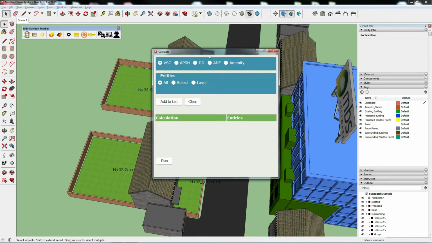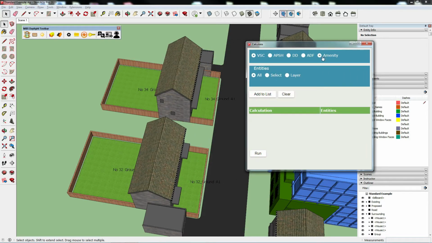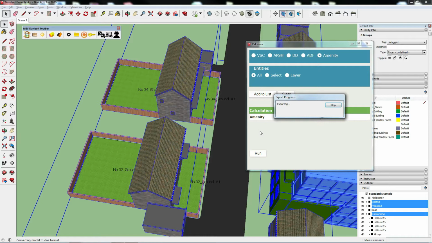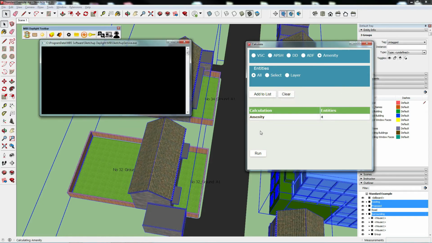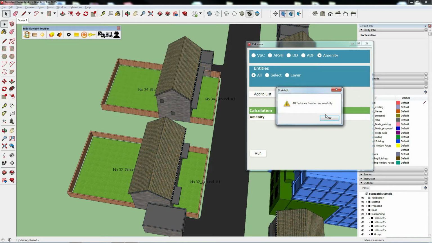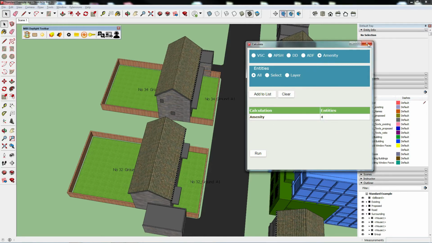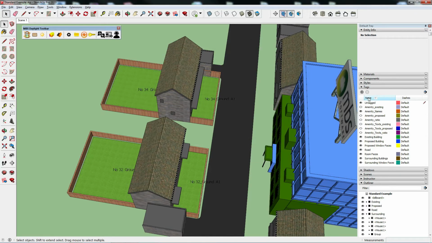So calculate daylight, I'm going to select amenity, and we're going to calculate everything. I could do it by selection, or I could put them all on a layer and run that layer. So let's add that to the list and click run. This is fairly quick, just takes a couple of seconds to analyse. And there we go. So let's close this dialog down and have a look at some of these results.